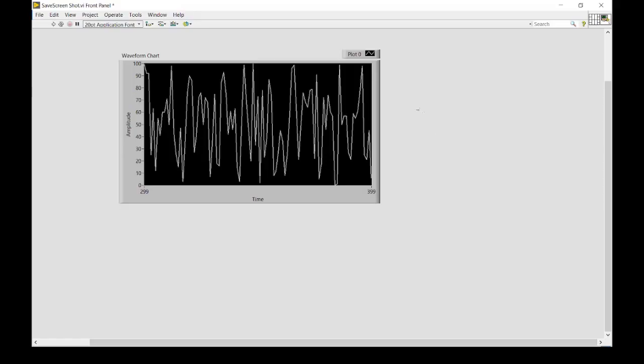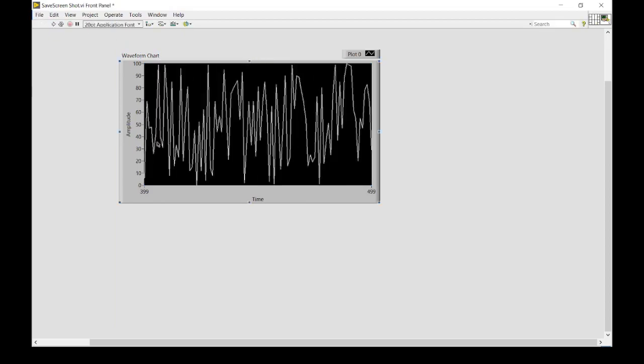In this exercise, we will see how we can programmatically save the screenshot of a VI front panel or a specific thing on the front panel. So let's just say we are running this random number generator and we are getting these values on this chart. If I run this program, it will create random numbers on the chart.